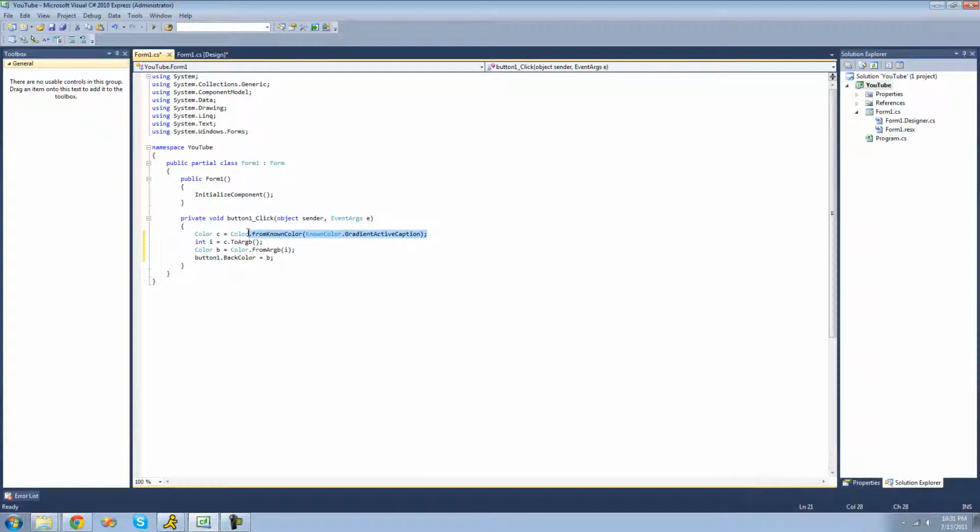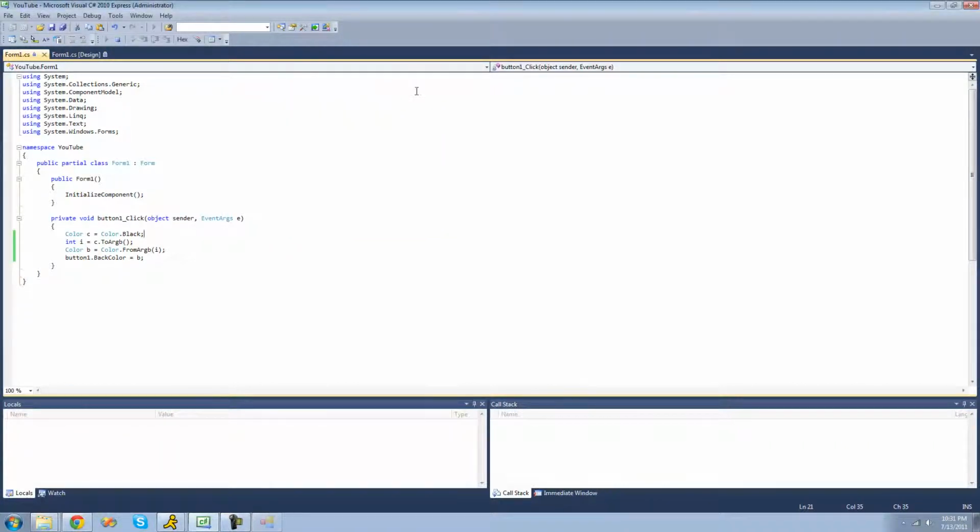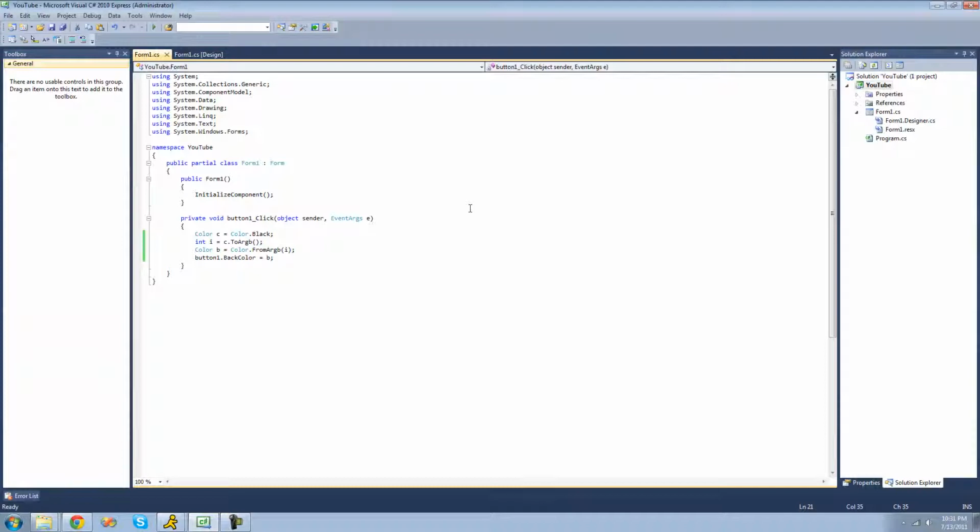And we're just going to set this equal to black or something, so we know what black is. We don't necessarily know what that other color is. So now when we click this button, our button's background should turn to black. Yep. So that's pretty much all there is to the color structure. So see you guys.